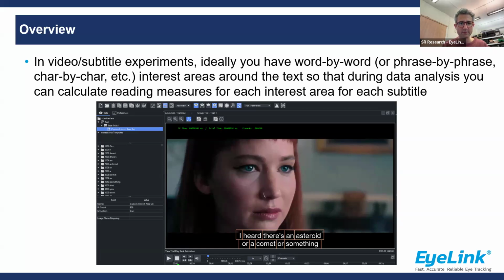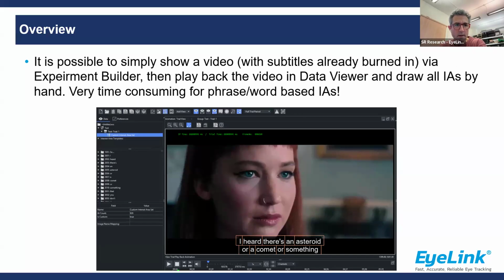So with our software, let's move on. It is possible to simply show a video with subtitles already burned in the video via Experiment Builder, and then play back the video in Data Viewer. There is a way, if you want to, to hard code the interest areas yourself, drawing them manually in Data Viewer. But this is very time consuming and we do not recommend it.